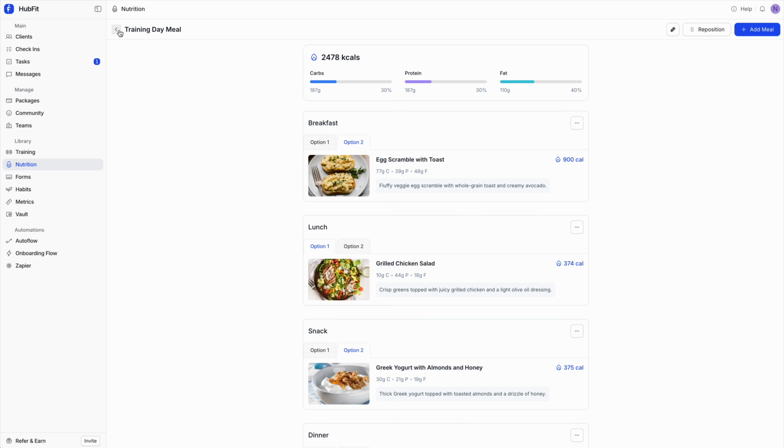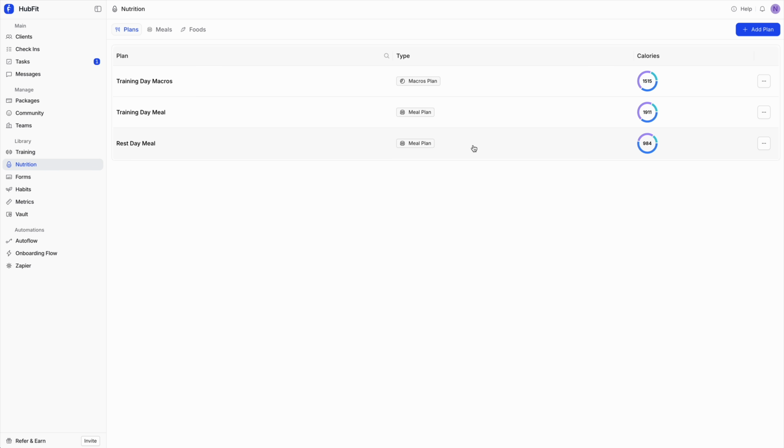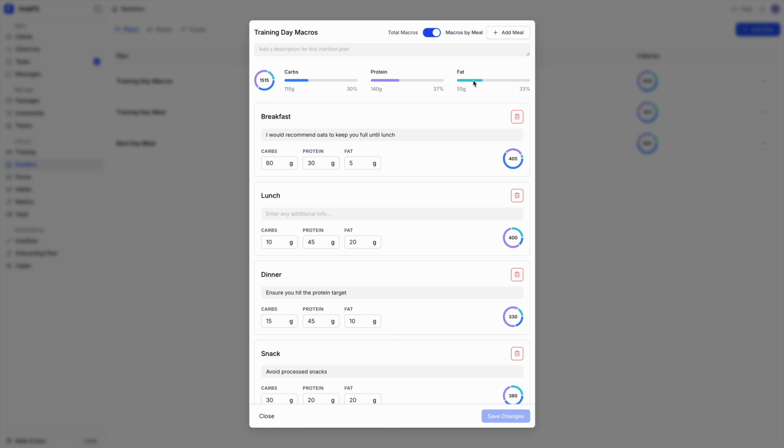I'm gonna head back to our plans, and now I'm gonna show you the macros plan. So over here we have a macros plan. Let's go ahead and click on this. Here you'll see you have the ability to create a plan by just specifying the macros. So for example, I've said breakfast. For this breakfast meal, I've added the macros that we want. I've added some notes, and I've added the meal name. To add a meal, I can just click on this add meal option.